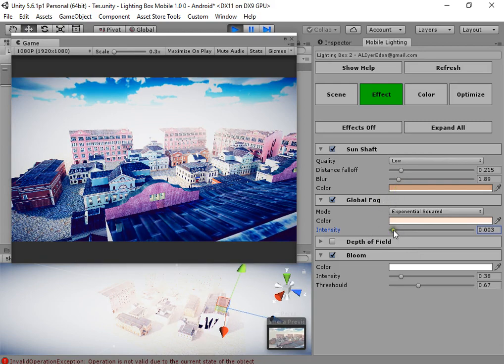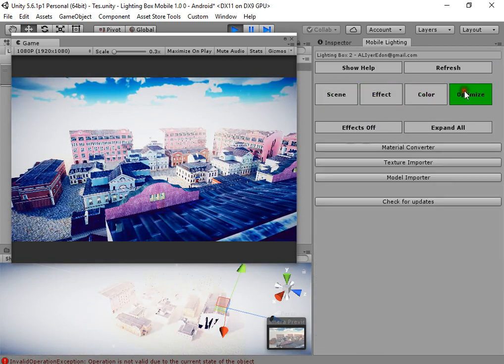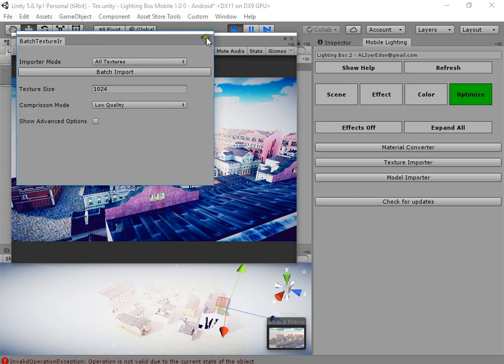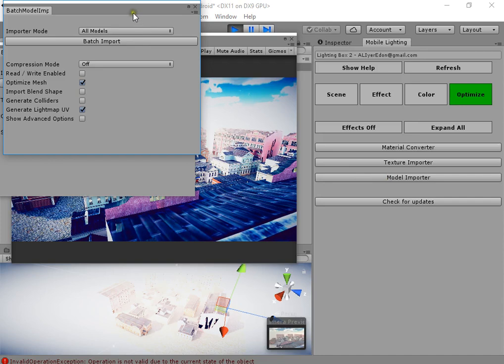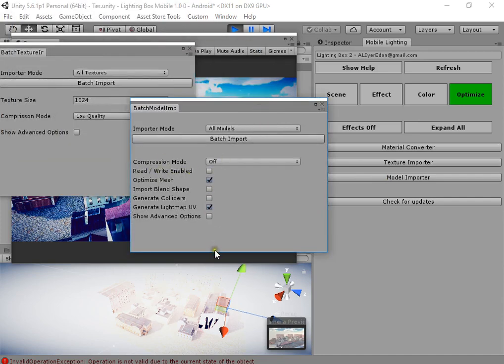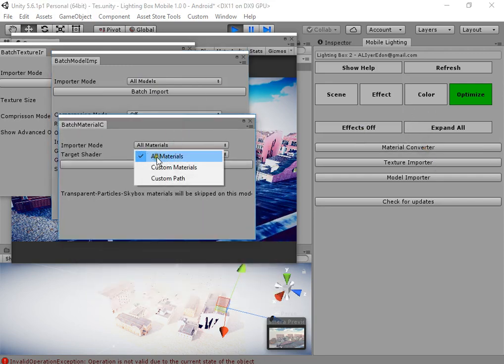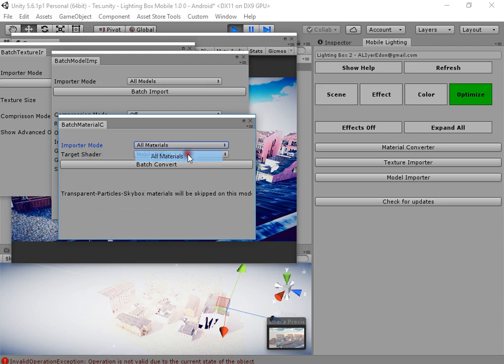I hope you learned something and enjoyed using Lighting Box in your project. This will help you to optimize your final build size with reducing texture size, optimize your models, import batch all your models, generate lightmap UVs for all your models, also convert all your materials quickly or custom materials or custom paths to your target mobile shader material.